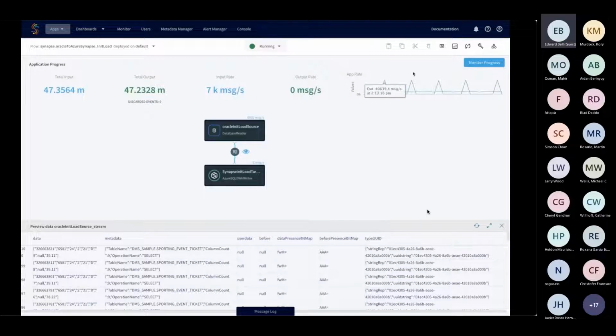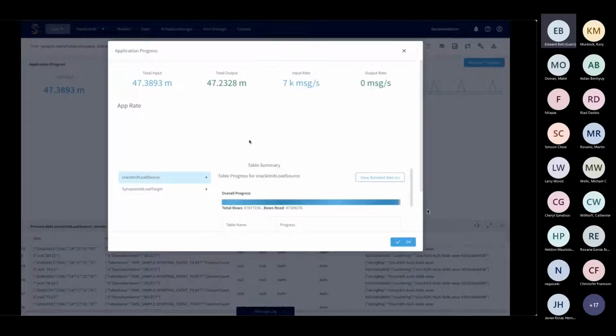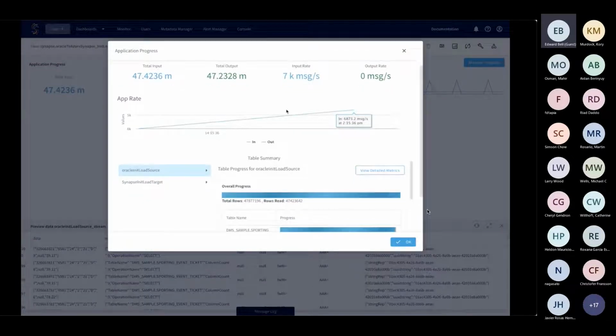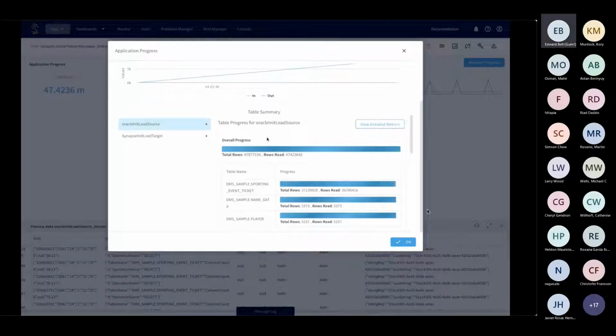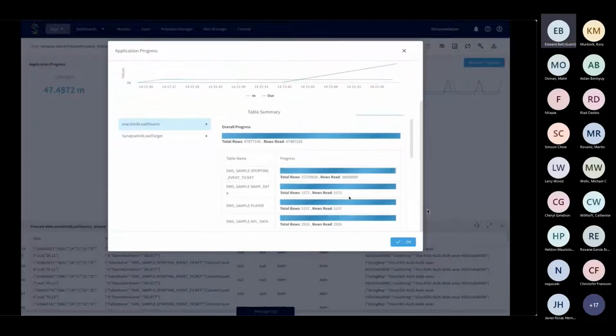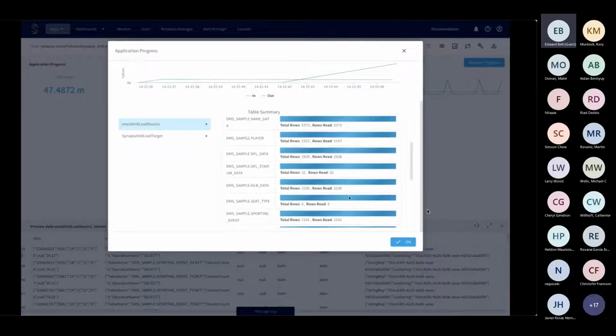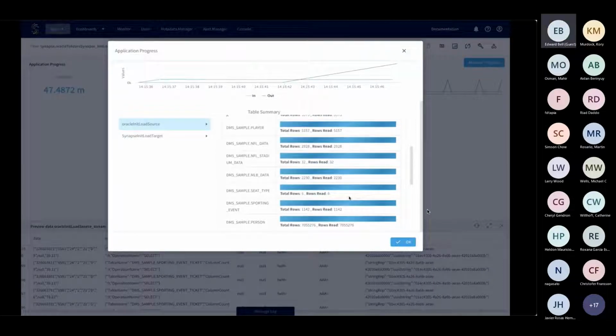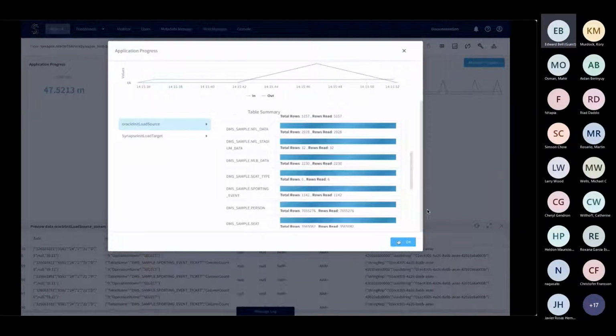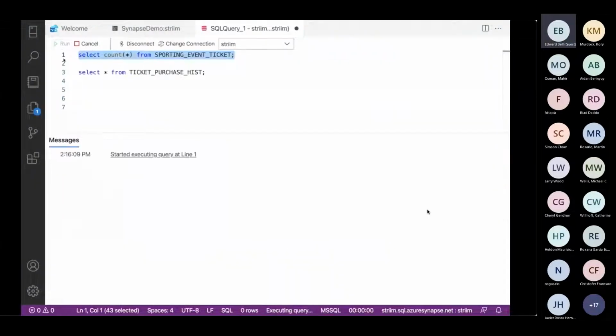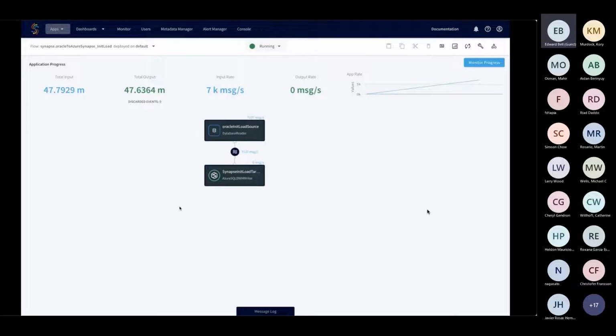And then we can go to a different page, this application progress window, to see some more detailed metrics about how the initial load is going. So this provides a progress bar for each individual table that Striim is loading. In that case, you can see the sporting event ticket has about 37 million rows in it, out of a total of 47, 48 million for the entire database. Just validate that by running the same count star on the target. We'll see that we've landed all of that data and have completed the initial load.